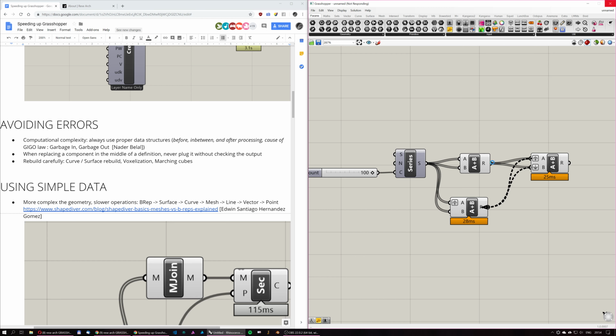So whenever you're replacing a component in the middle of a definition, always make sure that the new component has the same amount of output as the original one, or at least it's structured in the same way. Maybe this should create more data, it's okay, but it should be structured in a more or less meaningful, similar way as the original one. So before you plug it to the rest of the definition, always make sure that the data, or the amount of data, is more or less the same.